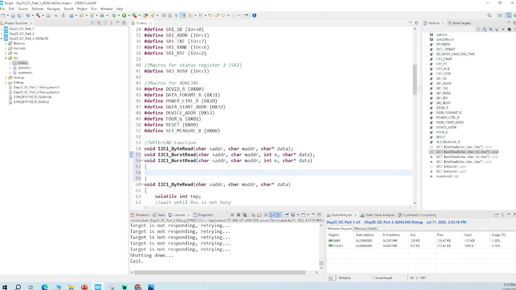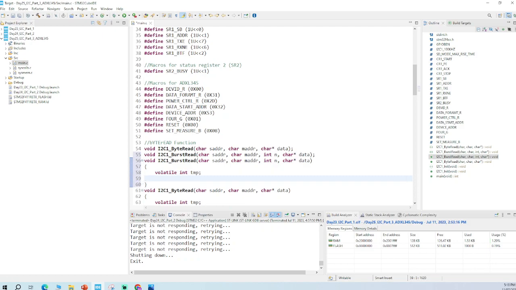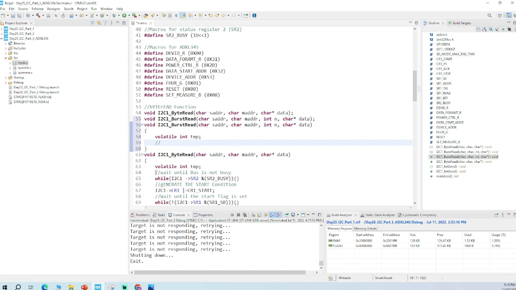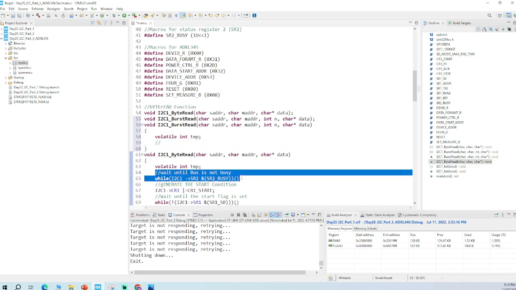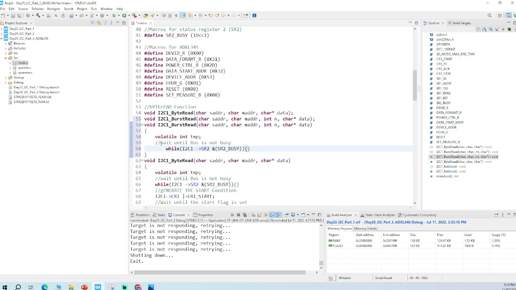Open, close. I'll start with, you need int temp, so I'll just copy the dummy variable from here, paste it here, and then the first step will be you need to wait until the bus is not busy. So the first step is the same as this, so I'll copy this first step and paste it here. So that's the first step. We are waiting.